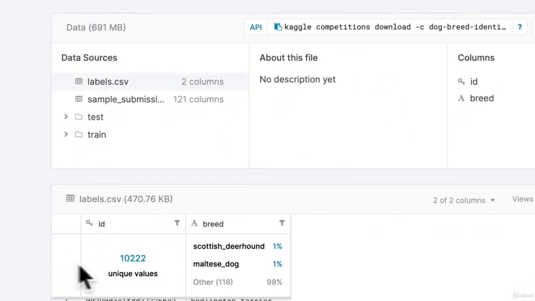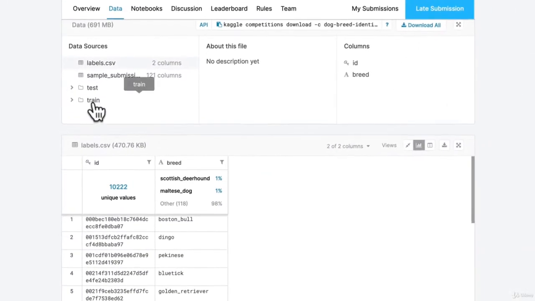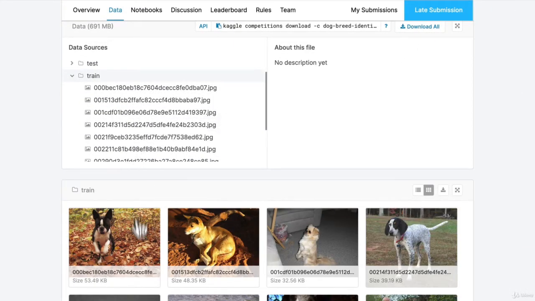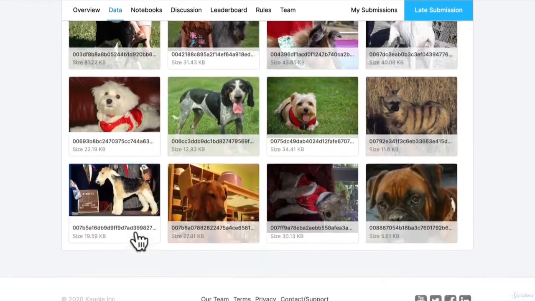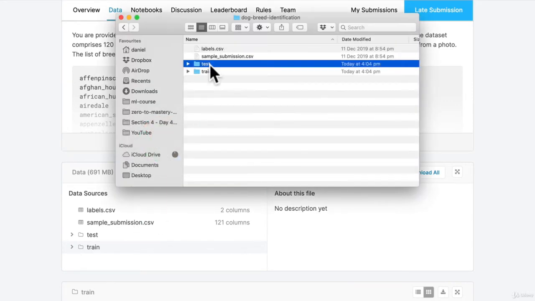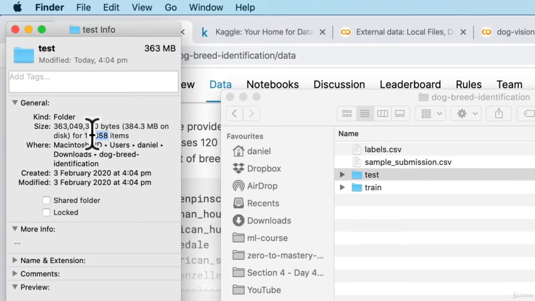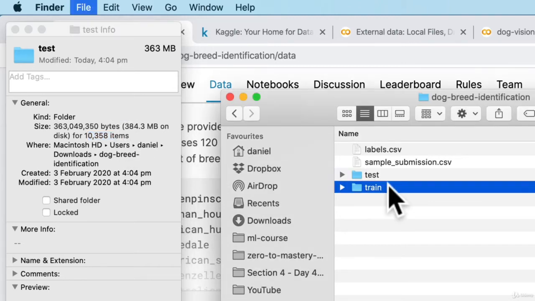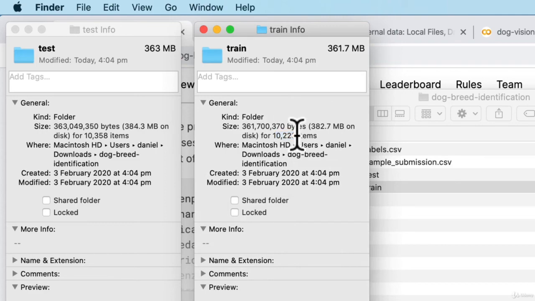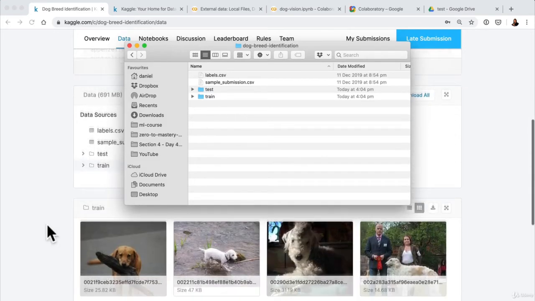10,222 unique values. Okay, so I'm guessing there are 10,222 different images. Okay, so 10,000 training images. You know what we might be able to do, if we have this locally, is go Command I on that. Boom, look at that. Thank you, Mac OS. You might be able to do this in Windows, I'm not entirely sure. We've got 10,358 items. And let's see if my theory was correct. 10,223 in train. I wonder where the little discrepancy is from there.